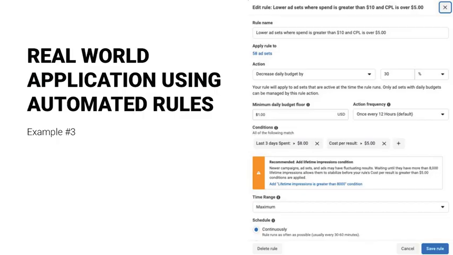So let's say we lower ad sets where spend is greater than $10 and the cost per lead is over $5. Okay. So what we're going to do here is decrease daily budget by 30%. Minimum daily floor budget is going to be $1, so we'll let it run all the way on down to $1. Check it every 12 hours. And we just have to make sure that over the last 3 days, they spent a minimum of $8.